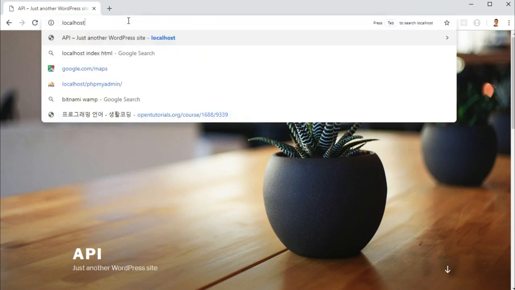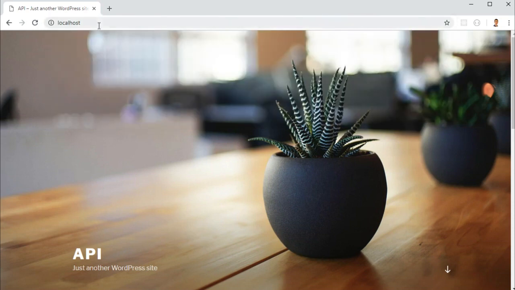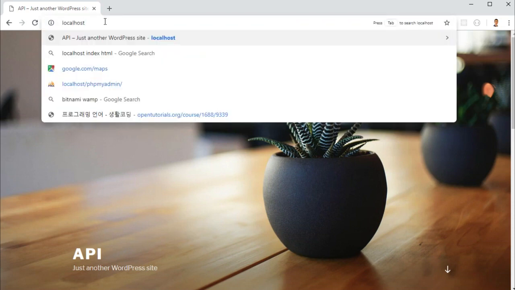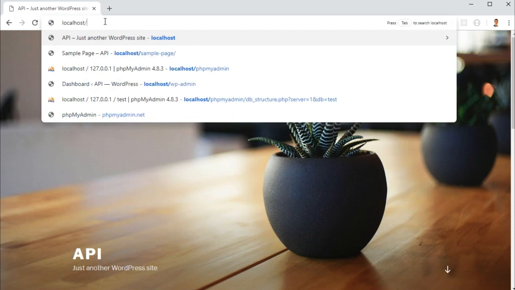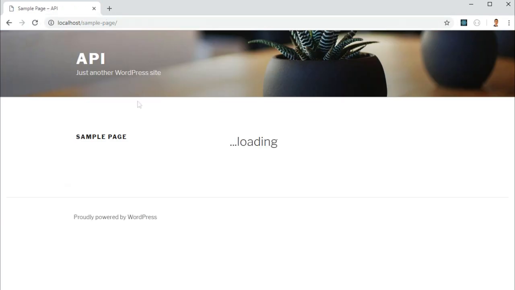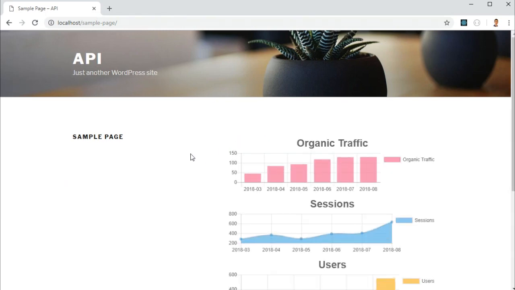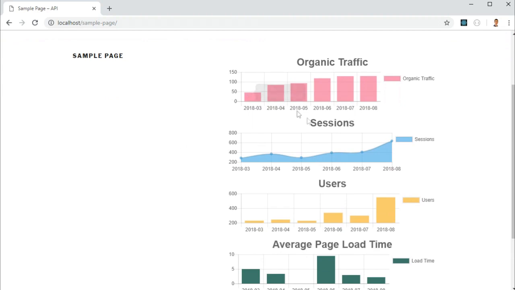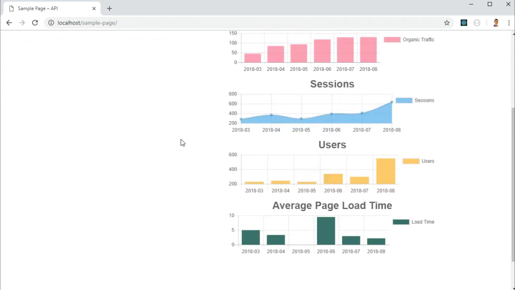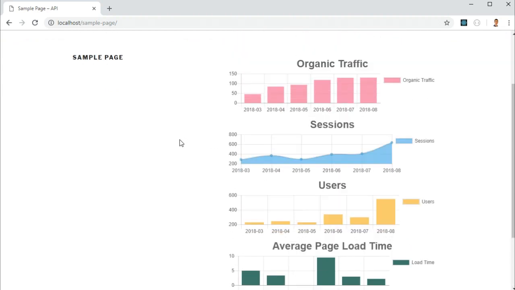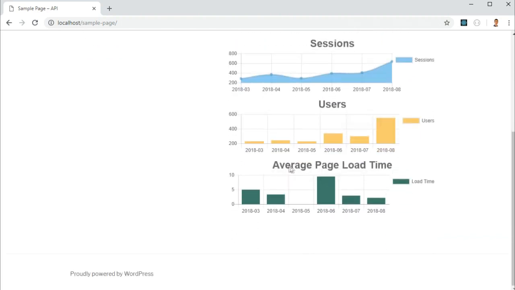So as a quick demo, I will work on localhost, and I have a WordPress website installed already, and there's a sample page, and here it's showing loading because the data comes from Google Analytics directly right now. So we have 4 charts, so we will pull 4 kinds of data from Google Analytics. We have organic traffic, where we will get the data for the last 6 months. So there's organic traffic, sessions, users, and then the average page load time.